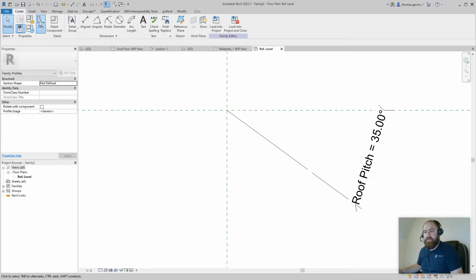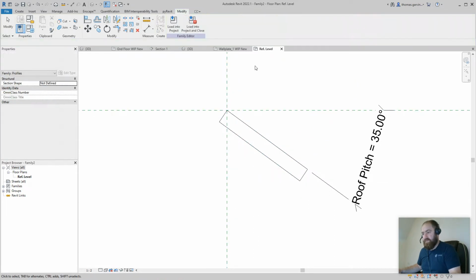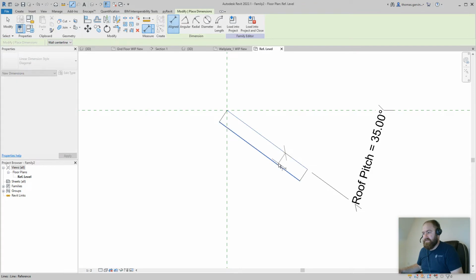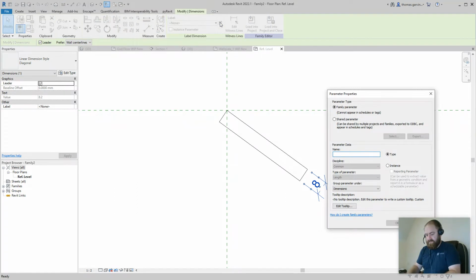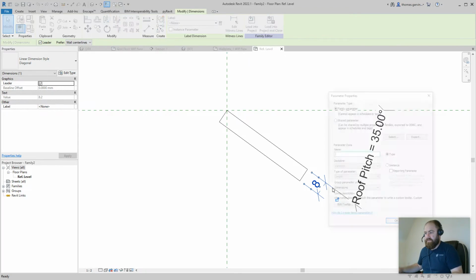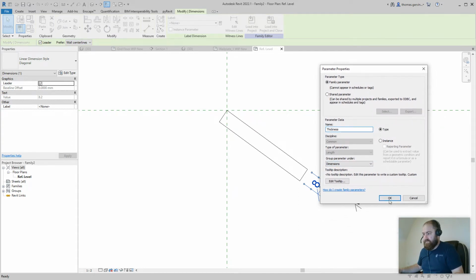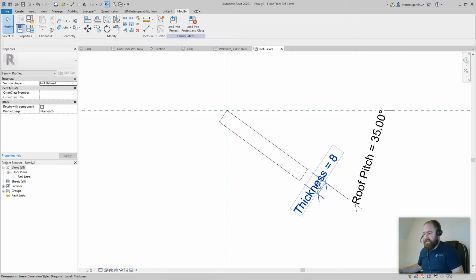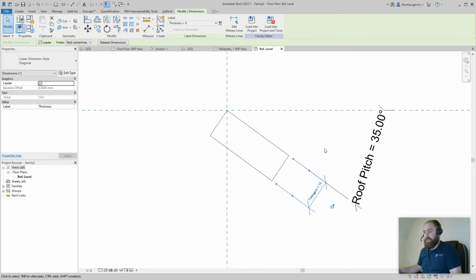I'm going to create a line perpendicular to that point and join. Then dimension from this line to this line, and that's the thickness of our roof finish. Same process: select the dimension, select the Create Parameter button, and give it a name, thickness. I'm going to leave it as a type parameter and click OK. Remember I mentioned that my finish thickness on my project is 18 mil, so I'm just going to match that.